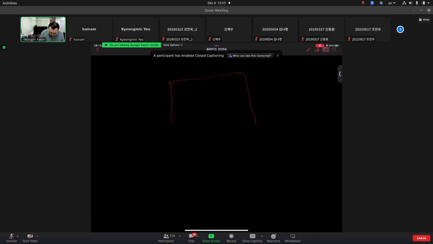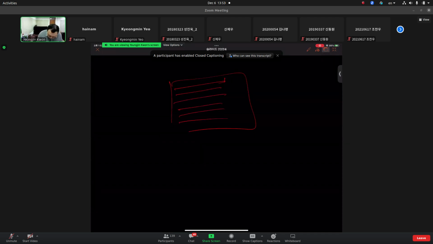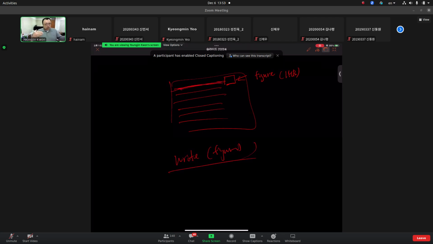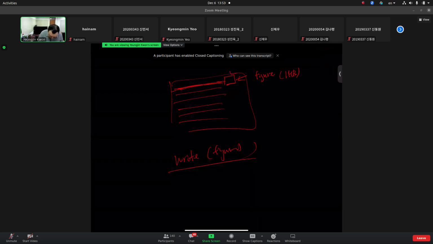You see this kind of board, right? In the board, you attach a figure. This figure is, say, 1 megabyte. As an application developer, you just write the figure. Done. That's what you do, right? So the post text is written and then the figure. Post in your system, and then write the figure. This is a common implementation, right?